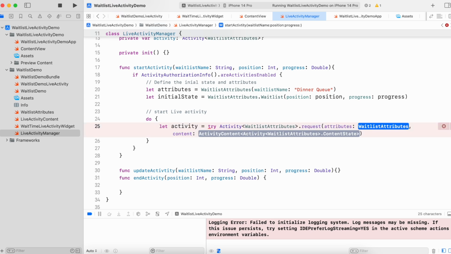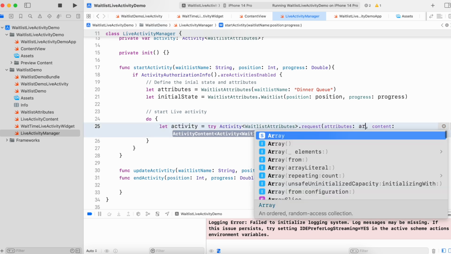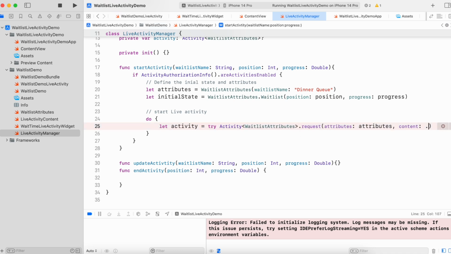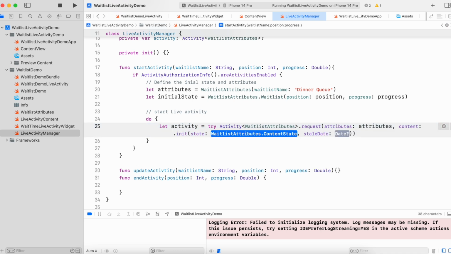It takes the parameters attributes, the content, and stale date. The stale date is an optional parameter which specifies when the data becomes outdated, but here we'll set it to nil to let it stay relevant indefinitely.